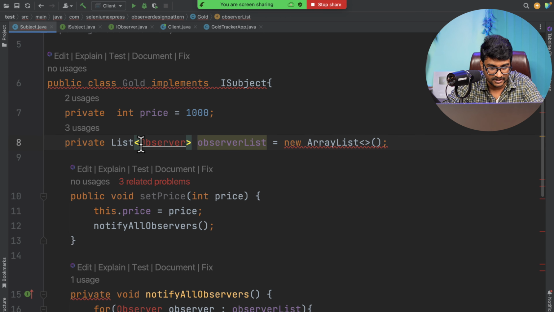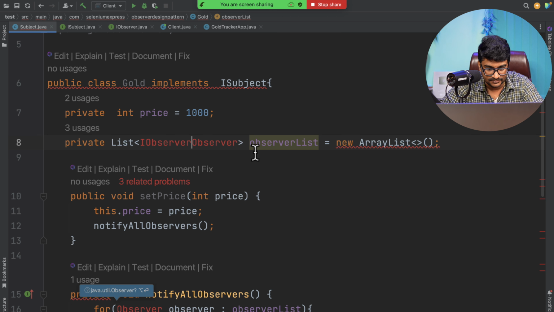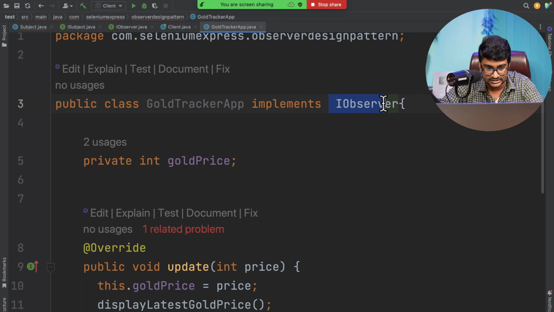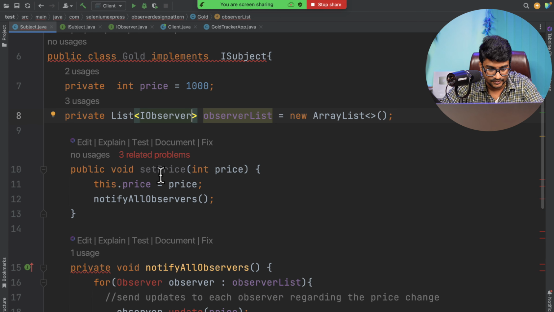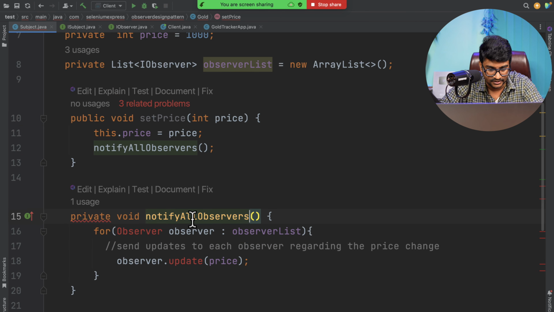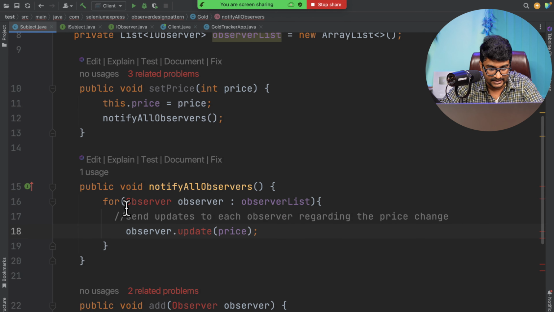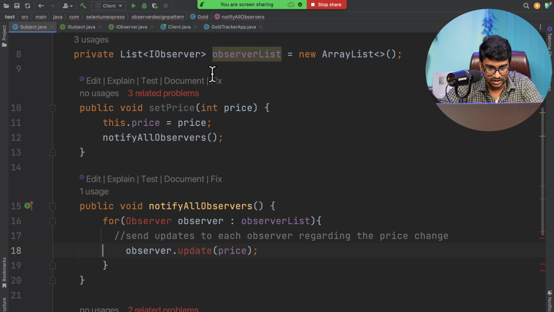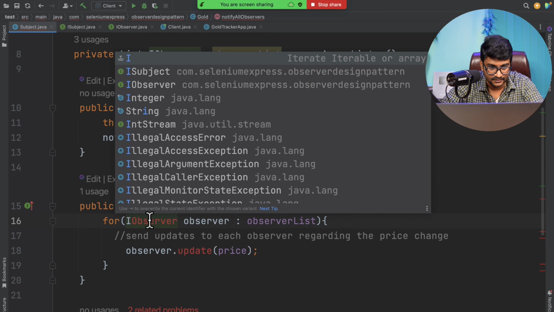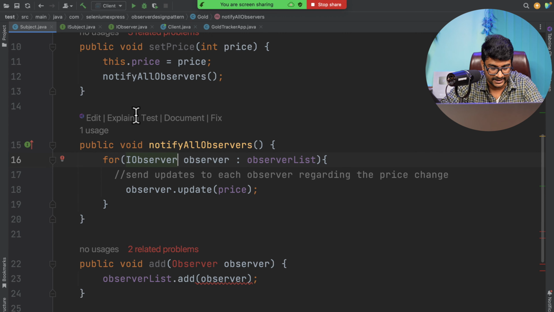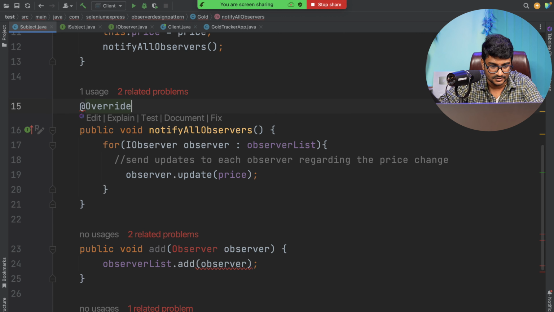Instead of the concrete observer here, I'm going to say IObserver, so it can take any instance of IObserver. Gold tracker is an IObserver instance, so it can hold a reference to that. Now can I go to my subject? This looks good. Set price is there, notify all method is there. It's going to be a public method, not a private method. And now I'm going to say for all IObserver, right over here. This will also be an overridden method.